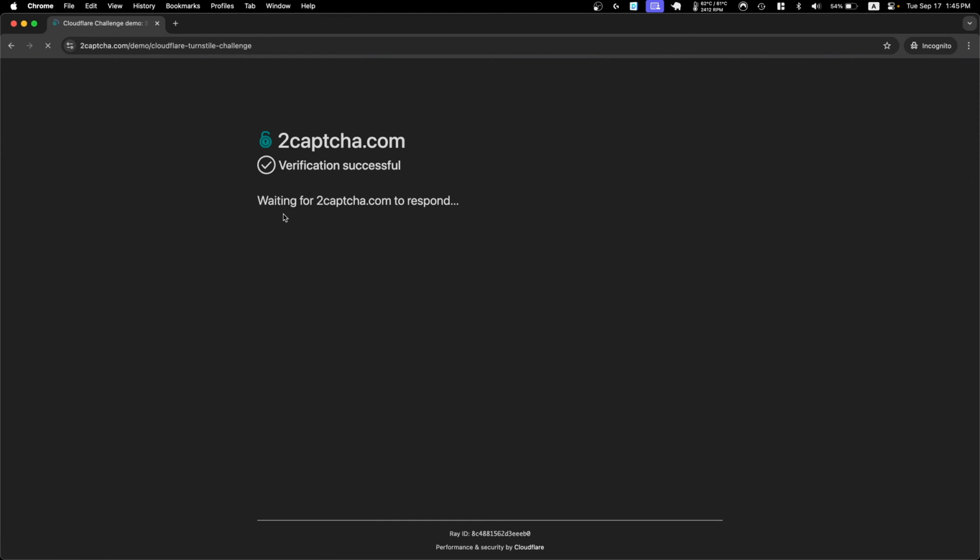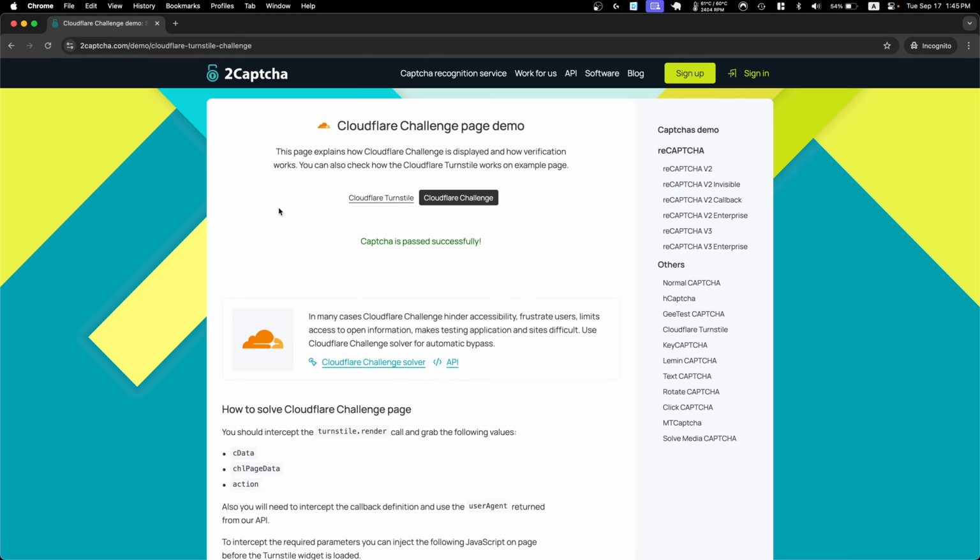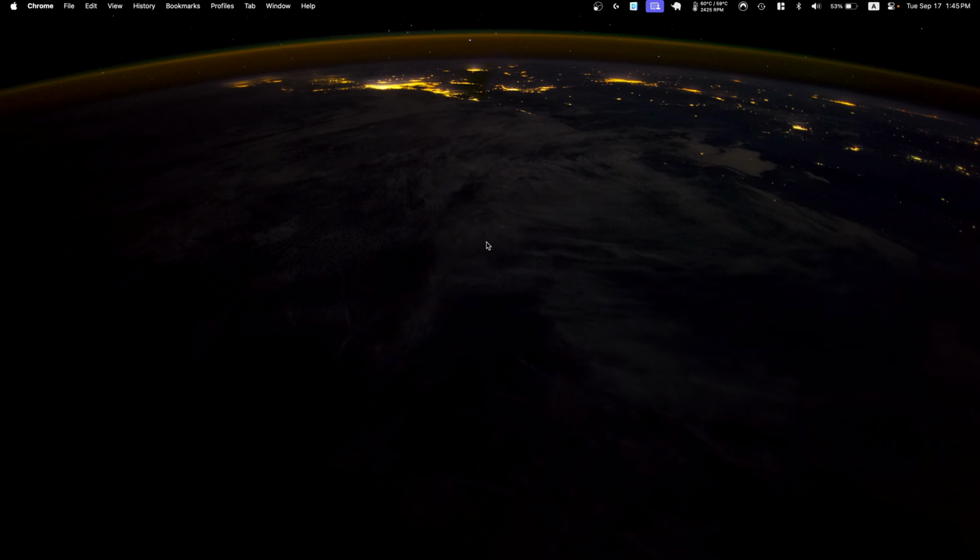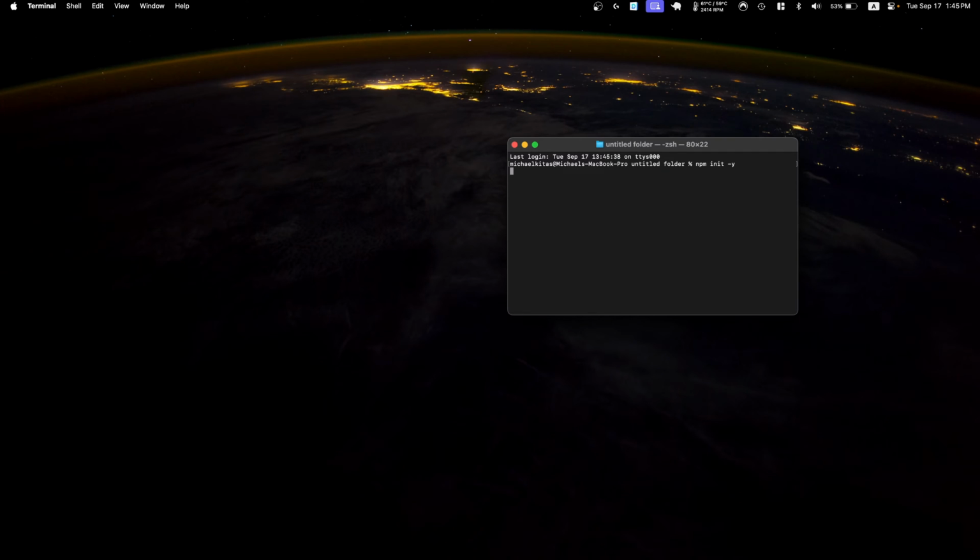So you see, it works normally and the CAPTCHA is passed successfully when testing with a normal browser. But let me go ahead and show you an example with normal Puppeteer, and you will see that it fails to bypass that CAPTCHA. So let's go ahead and create a new folder. Let's run npm init -y and install Puppeteer.